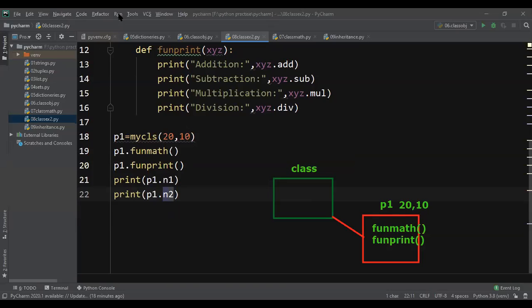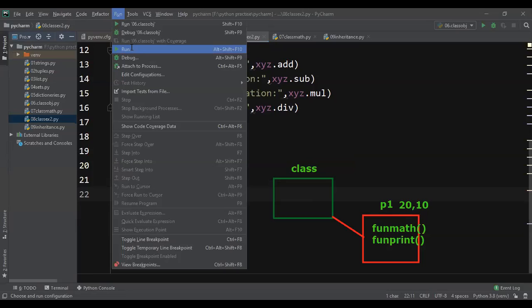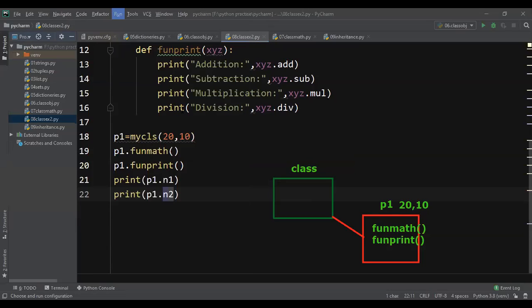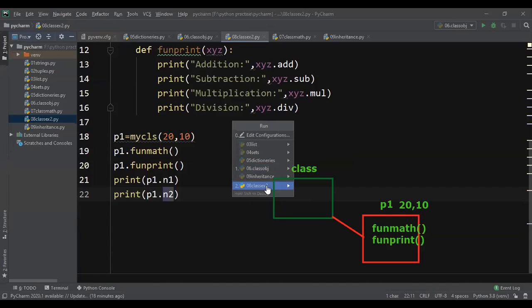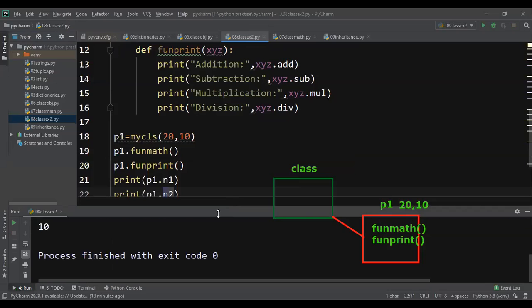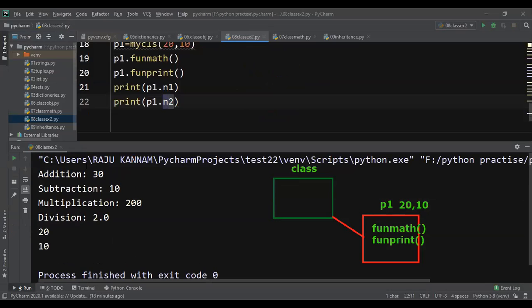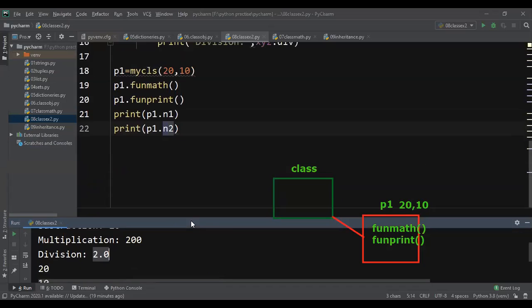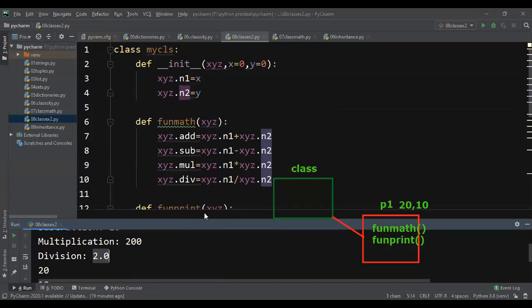Now let us go and execute this program, right? See here. Addition is 30, subtraction is 10, multiplication is 200, 20 into 10, 200. Division is 20 by 10, it is 2.0, right? Hope it is clear. Any doubt here?